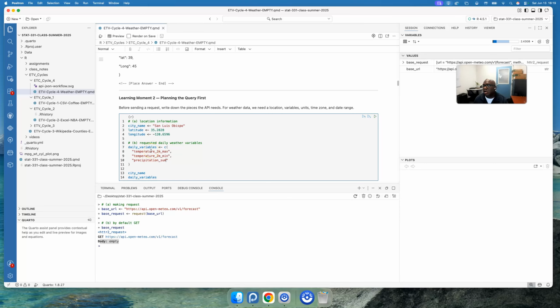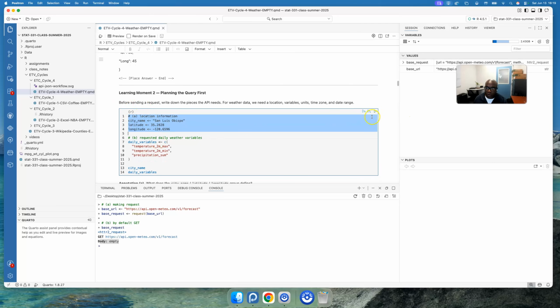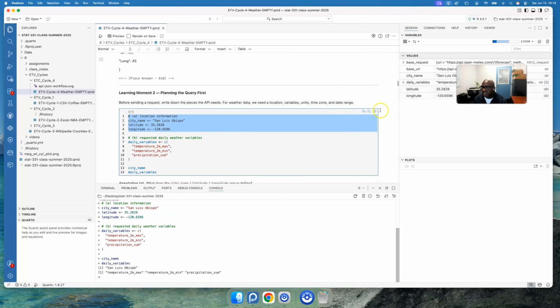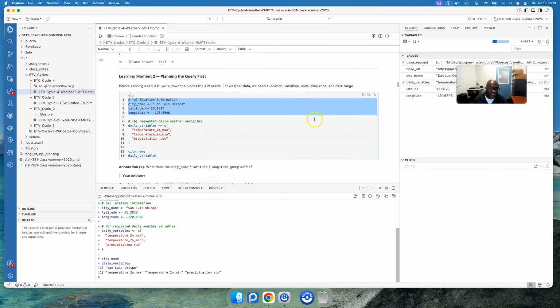Okay. And so the reason why we're separating it out in this kind of format is so that we can make modifications more easily in the future. Okay, so that's why I'm separating out my daily variables, the variables that I want from each day, and the actual city that I'm considering. Okay, so that's that. So I'm going to run this, and then stored. That's fine.